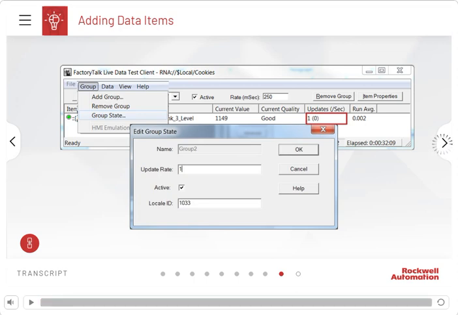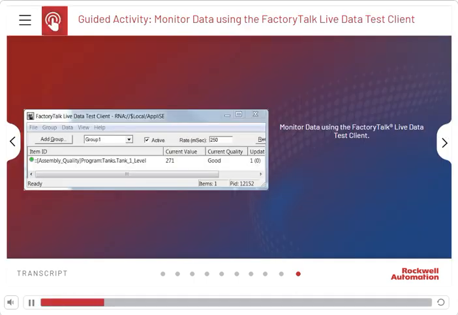Here is a guided activity on how to monitor data using the FactoryTalk Live Data Test Client. Follow the instructions on the screen to perform the steps. Click Start when you're ready.